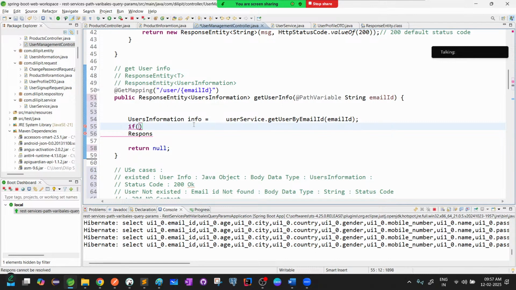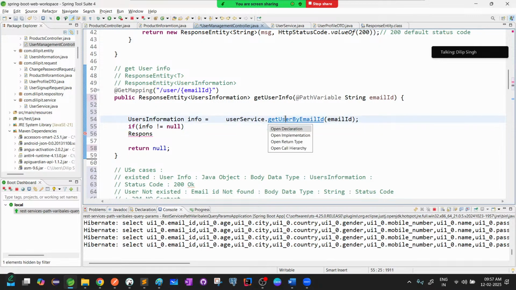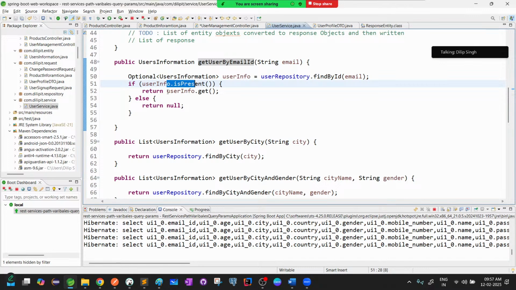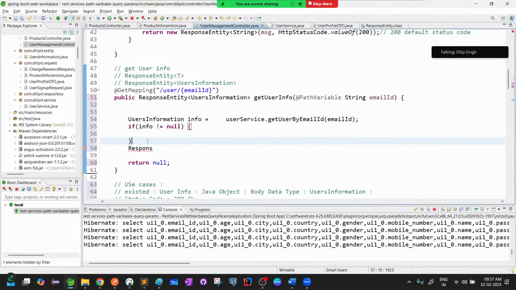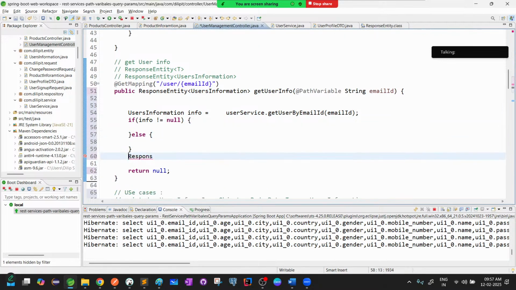If info not equal to null, that means data is existed. Because service layer level, same thing you return, right? Is present, data. Not presented, null. If email ID is not there, null. So that means if info is not equal to null, and else, or else. So what I have to do?